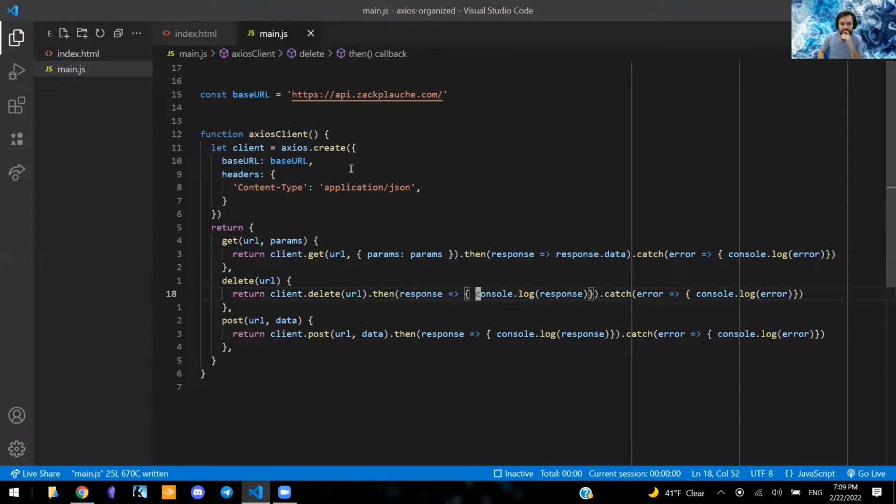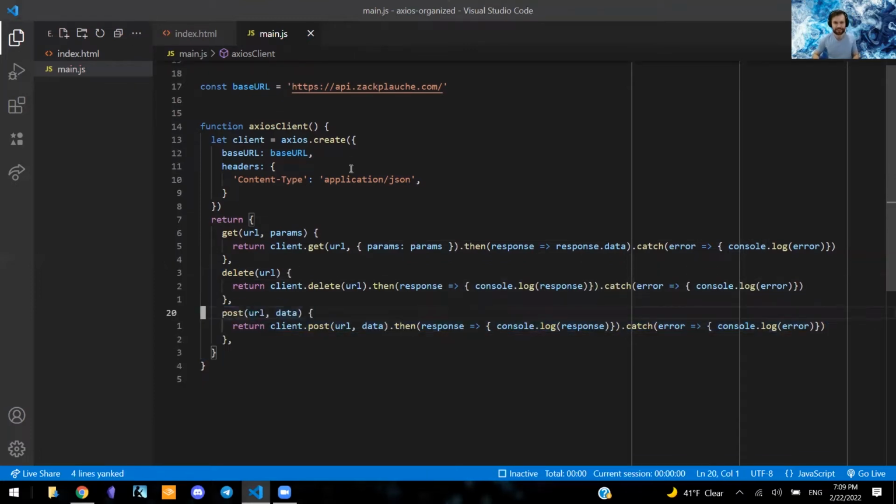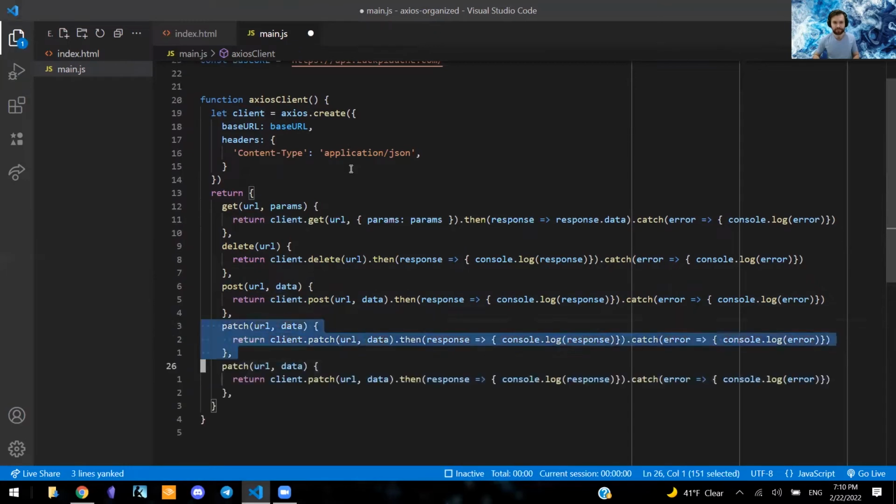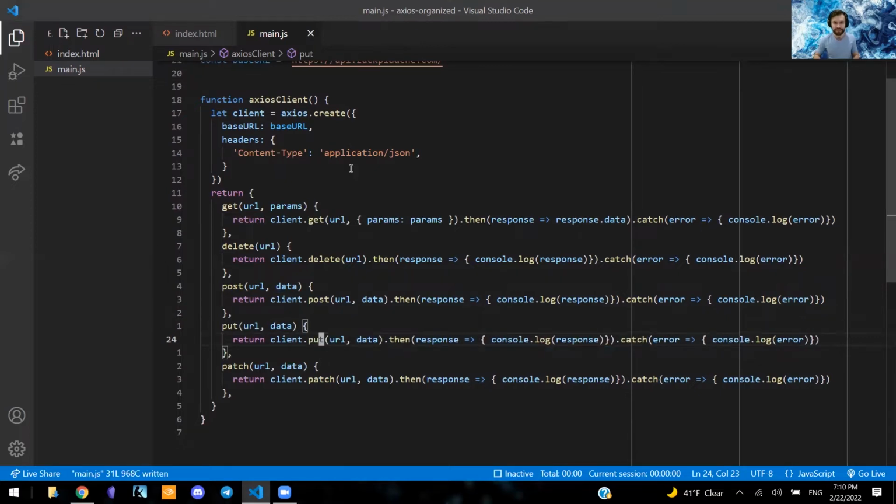Right. So then, yep, console log response says it's not getting anything. So there's only one GET request. We can use patch. And I believe this is the same. It just takes in data. So we just have to change this to patch and we should be good there. And we can also do put. And that's the same as patch, I believe. So change that to put, and that should be everything we need.